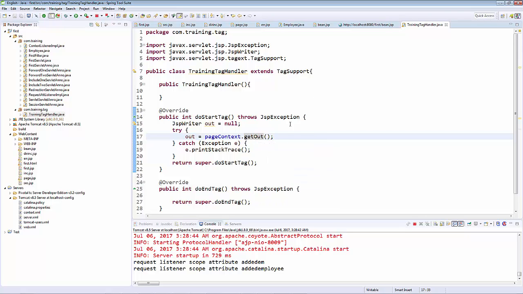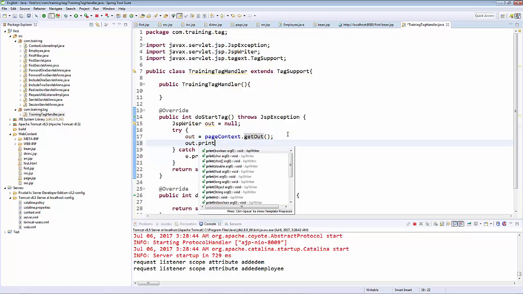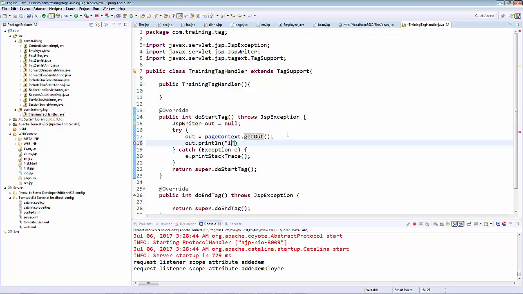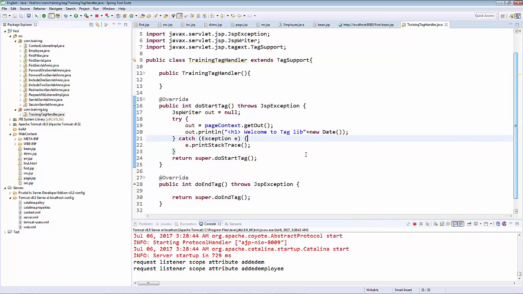So in a tag library, you will be able to access all the JSP implicit variables. Let's do a simple print, using HTML h1, welcome to tag lib, and let's do some dynamism. Let's print the date, java.util.Date, so that the current date and time is going to get printed. This is what we are doing when a tag is getting started, and when the tag is going to get ended, we are not going to do anything. And the return type is an int return type, so we can control how you want the tag to behave. So what is this particular control?